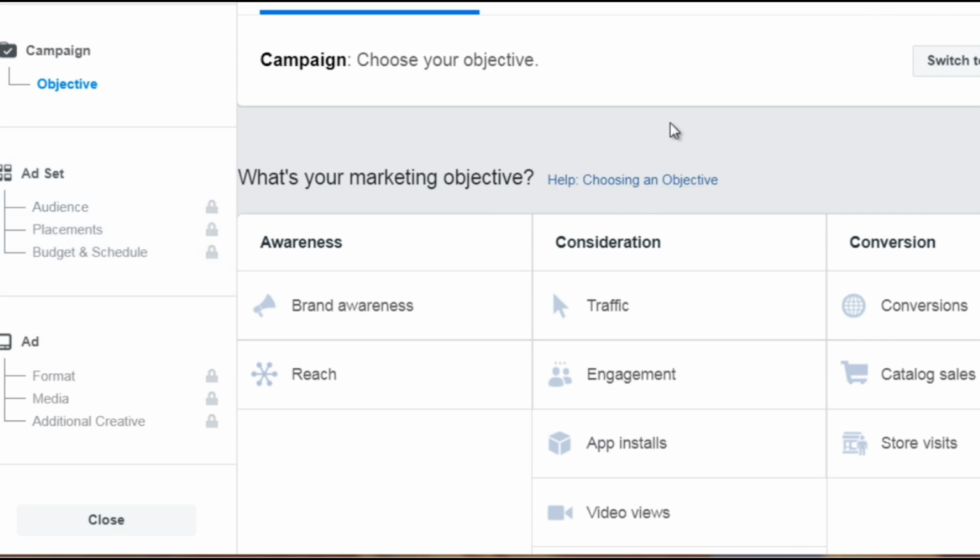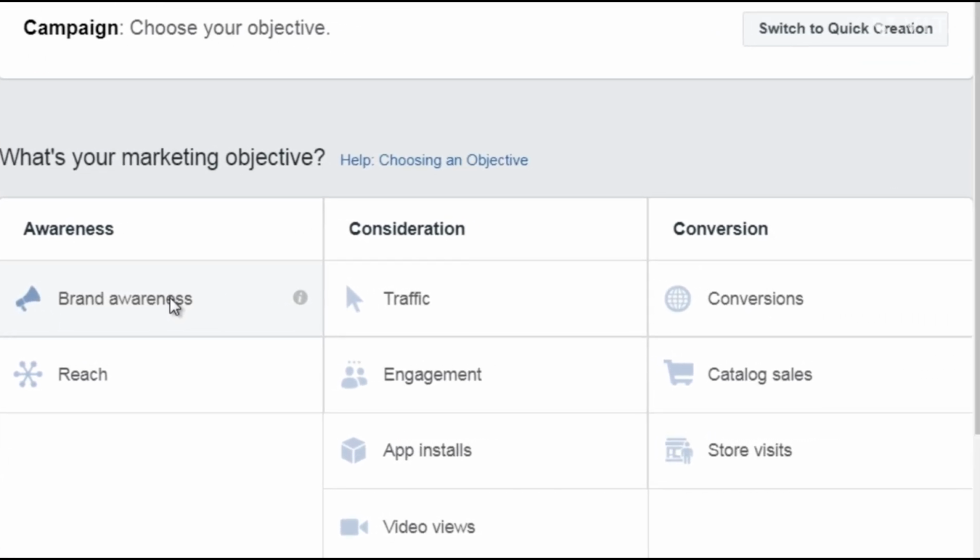At this point in time, you're going to want to choose an objective. Either you're trying to brand yourself and you're simply going to drive people to a blog post and that's it, or you can use traffic, engagement, app installs, video views, which is great for videos, conversions, catalog sales, or store visits. Now, like I said earlier, most of your objectives are going to be traffic. So we're going to go ahead and click this here.